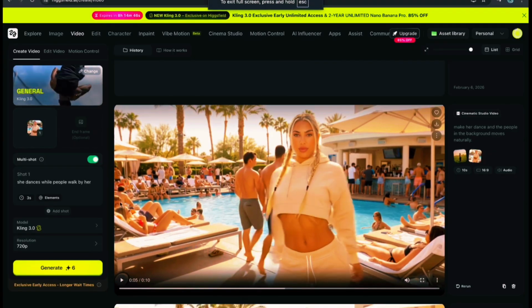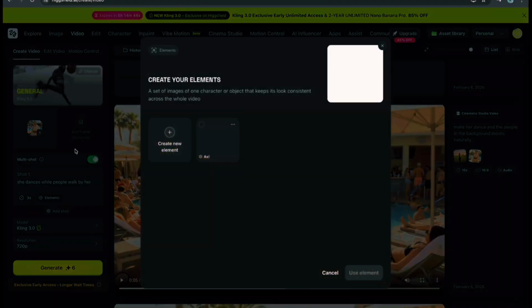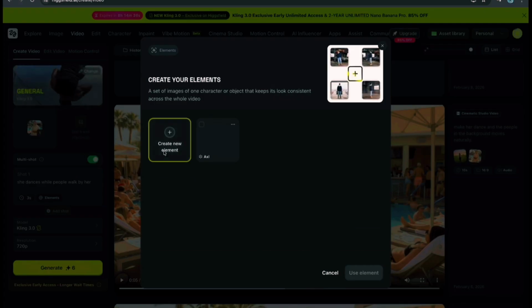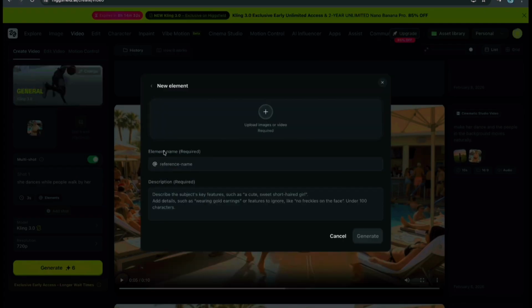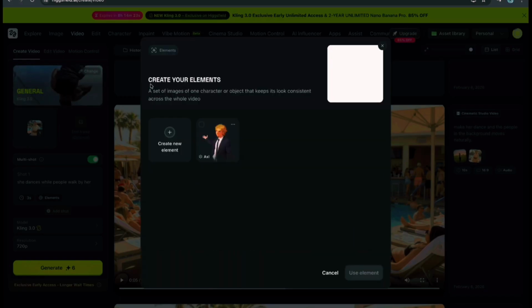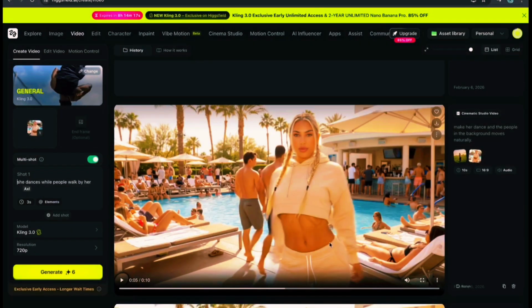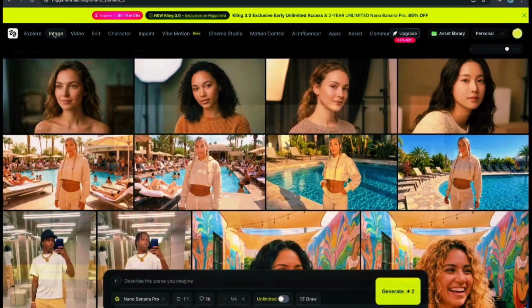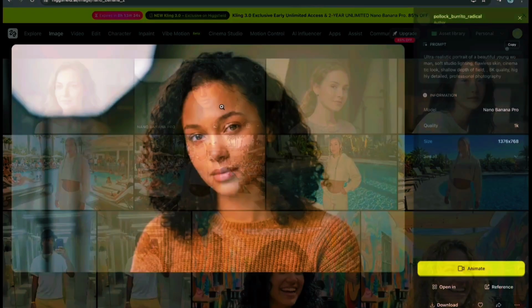Now for our next video, there's another amazing feature I'd like to talk about, the Elements feature. Maintaining character consistency across multiple images or videos is really difficult. But with this feature, you can create new elements and upload 4 to 5 images or videos of a character. Then you can generate consistent characters across different scenes. For those running AI influencer or AI marketing accounts, this is very useful. Take a look at this character I was able to generate. You can simply click Use Element, and it will apply it for you.